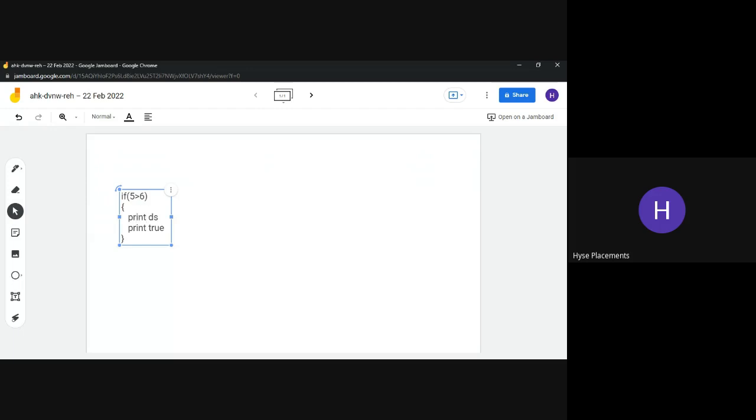Okay. See guys, if 5 is greater than 6, it is false, right? This condition is not true. So it will not enter this if block at all. So you will not be able to see DS, you will not be able to see true also. But if it is 5 greater than 3, then yes, this statement automatically becomes true. And then you can even check the print DS as well as print 2. It is like step by step, it prints whatever we need.